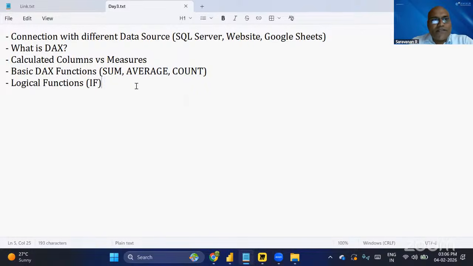Today, in the day 3 session, we are going to connect with different data sources like SQL Server, website, and Google Sheets. If you have SQL Server, you can try. If you don't, you can watch. Website and Google Sheets, you can try along with me. Then we are going to see what is DAX, calculated column versus measures, then basic DAX functions, then the logical IF function. So these are the topics we are going to cover today.